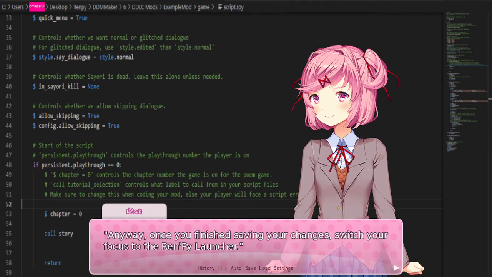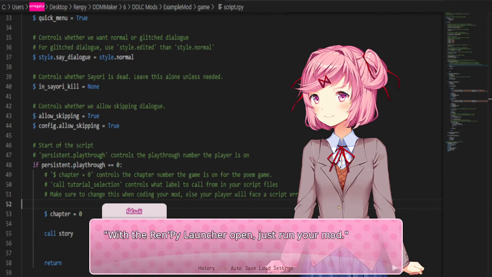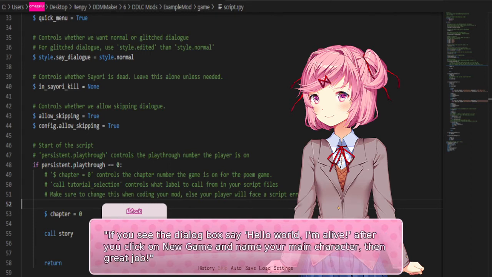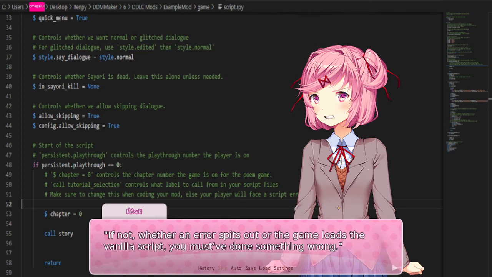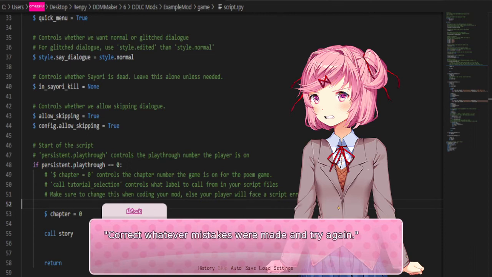Anyway, once you've finished saving your changes, switch your focus to the RenPy launcher. With the RenPy launcher open, just run your mod. If you see the dialog box say, "Hello world, I'm alive," after you click on New Game and name your main character, then great job! If not, whether an error is spit out or the game loads the vanilla script, you must have done something wrong. Correct whatever mistakes were made and try again!